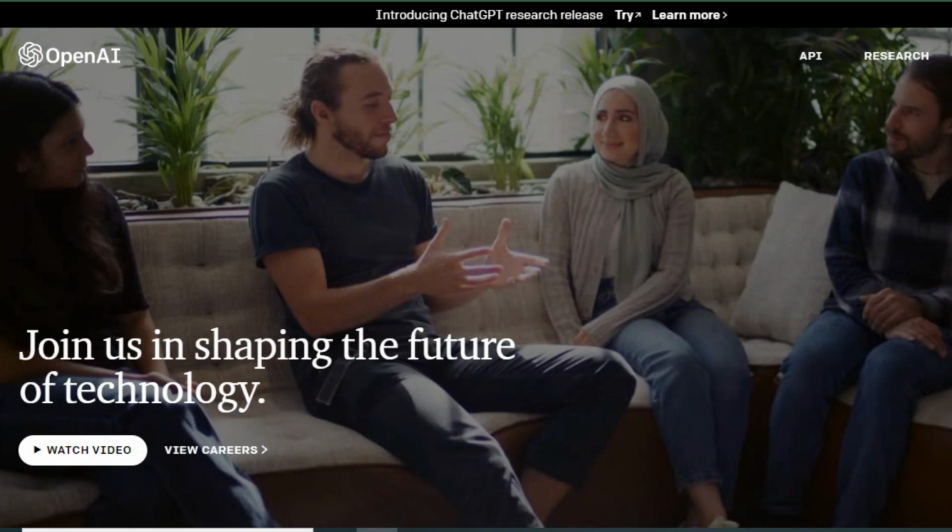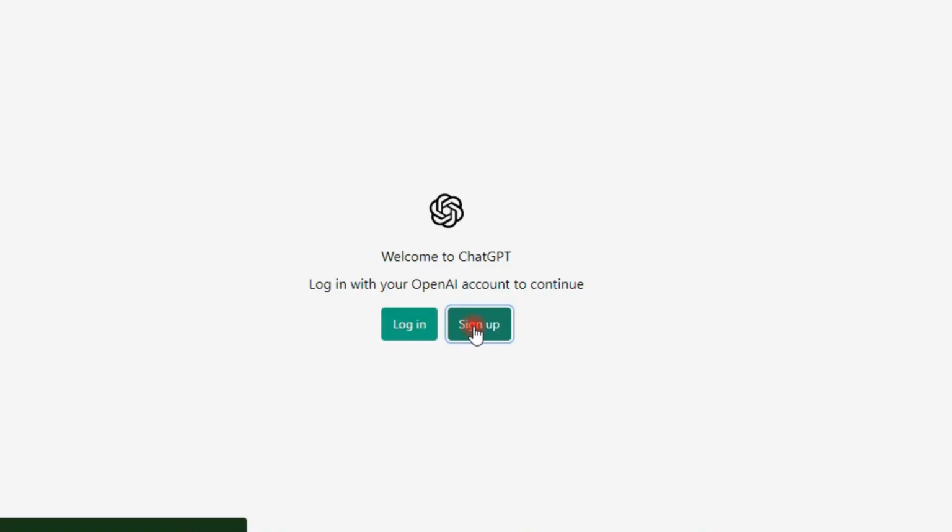How to create an OpenAI account, and how to use ChatGPT.